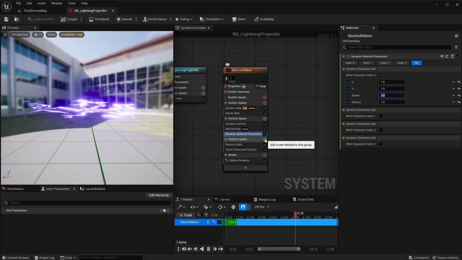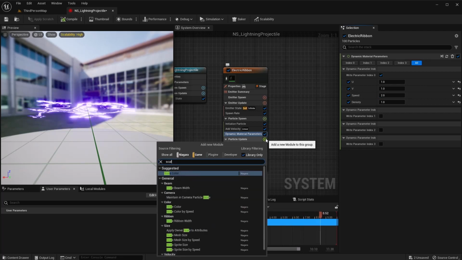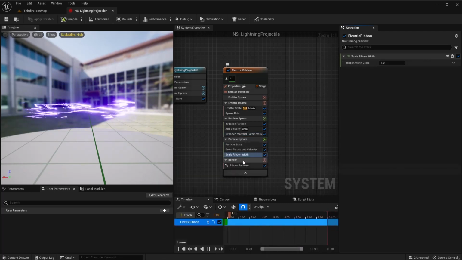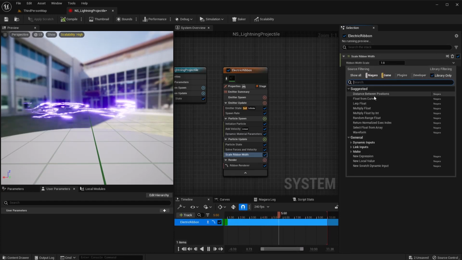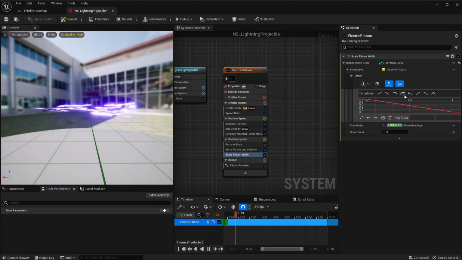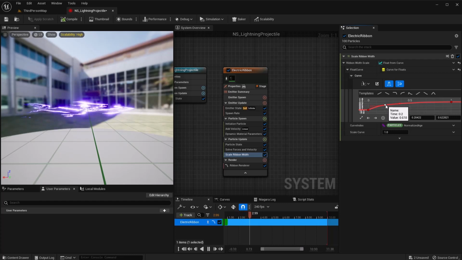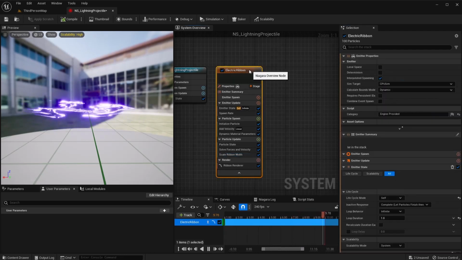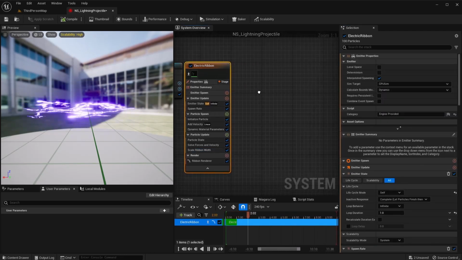The next thing in the particle update, let's go ahead and do a scale ribbon width. And for this, I want to set this to a float from curve. And I'm going to do this ease in, but you can play with this as well. I want to take this a little higher, so it comes a little higher as it goes back. And that's going to do it for our electric ribbon.